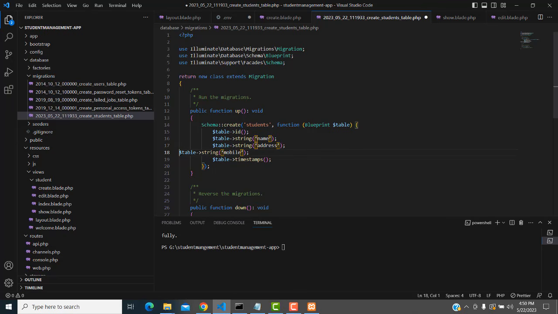Here, make sure you put the single quotation marks. This is the single quotation mark. You have to put it here, then only it works.